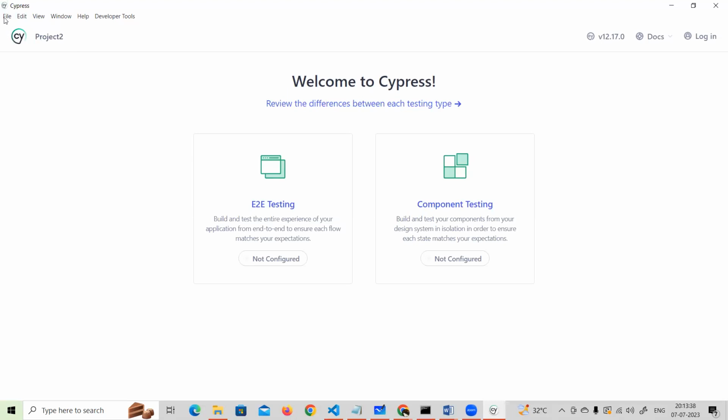The moment it opens, this is the Cypress app. You will find all these menu options: file, edit, view, window. You can see your project name, the version of Cypress, and if you want to go to the official documentation, you can go here. It also provides an option, as I told you, to do end-to-end testing or component testing. Component testing is nothing but unit testing. In end-to-end testing, you can do complete integration testing or system testing, whatever you want. We are very much interested in end-to-end testing. We will not do component testing, that is done by developers.